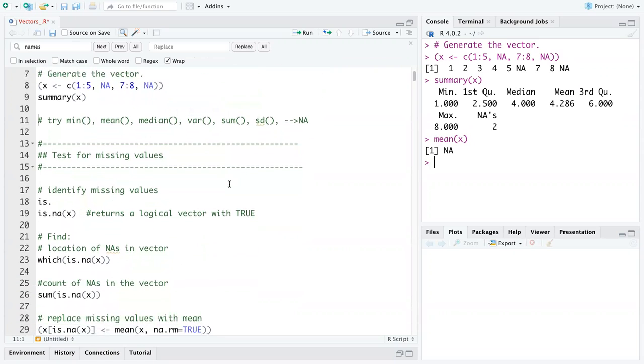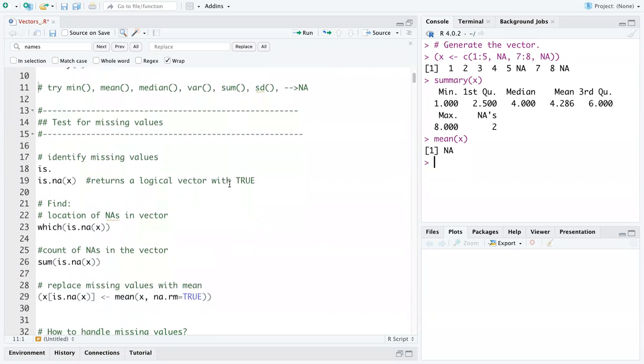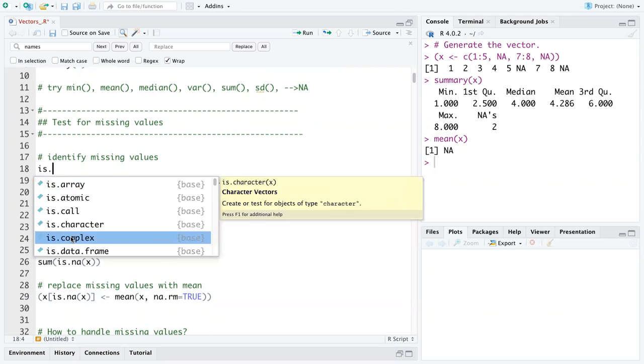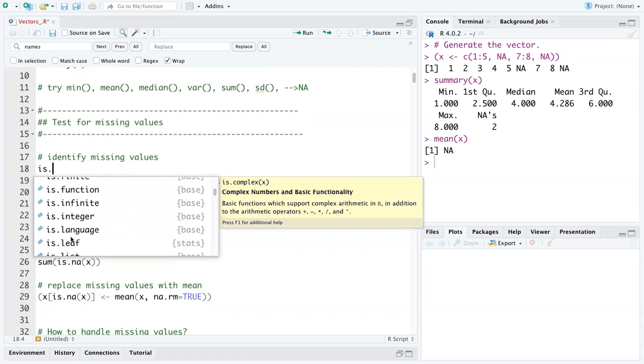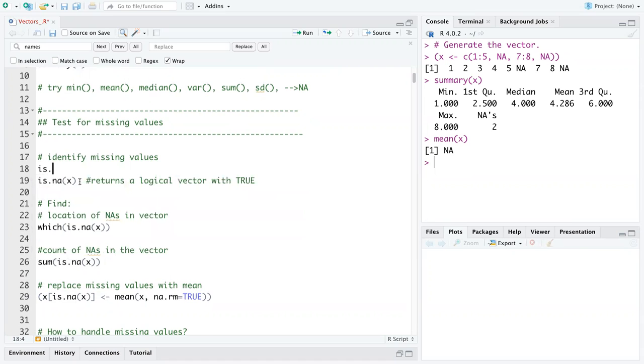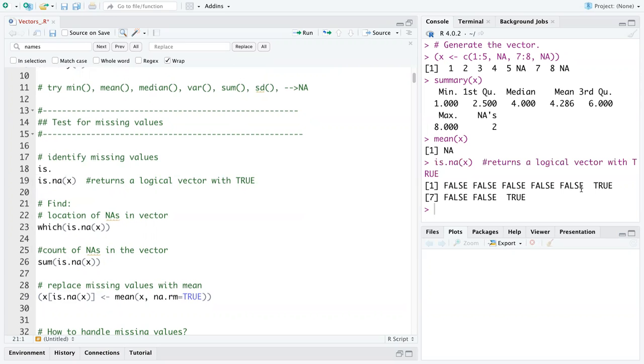Next, we can test for missing values by using the function is.na. In fact, if you type is and then a dot here, it will return quite a number of different functions. But is.na just returns a logical vector showing where we have missing values. So let's run that. You can see it returns TRUE at the 6th and the 9th location of our vector.